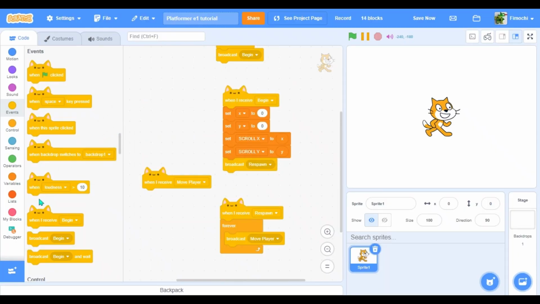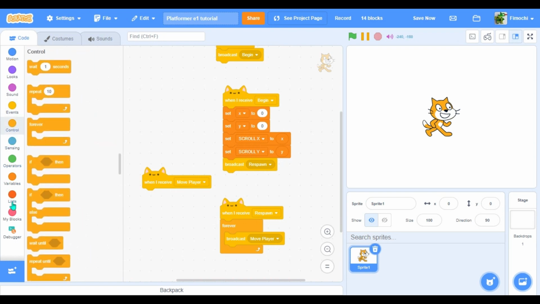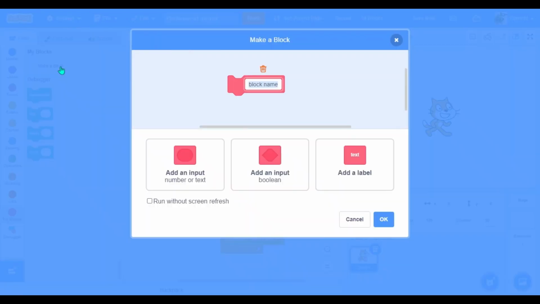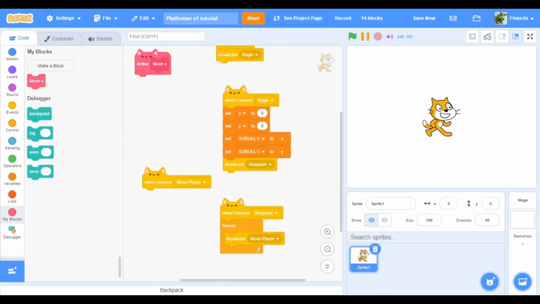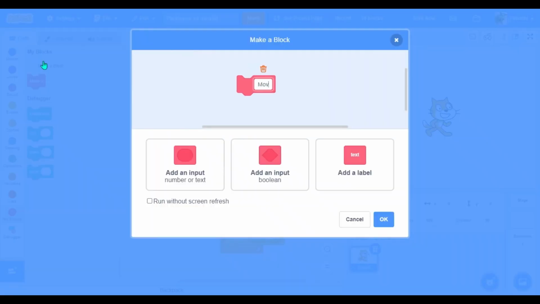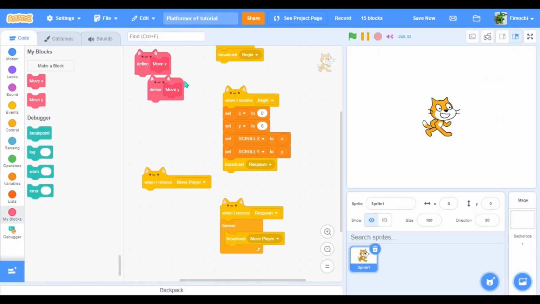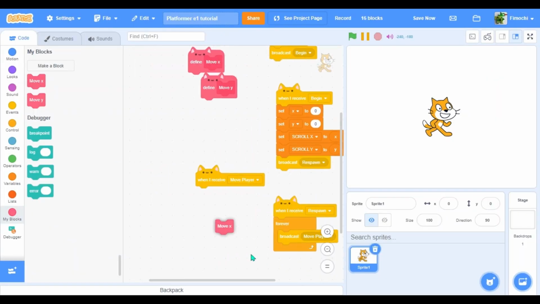Yep, a lot of code already. Then we're going to add 2 more custom blocks. Yeah, I know, it's a handful, but it helps later on, trust me. Move X, run without screen refresh, and move Y, run without screen refresh. And this is just going to control moving in the X and Y coordinates.